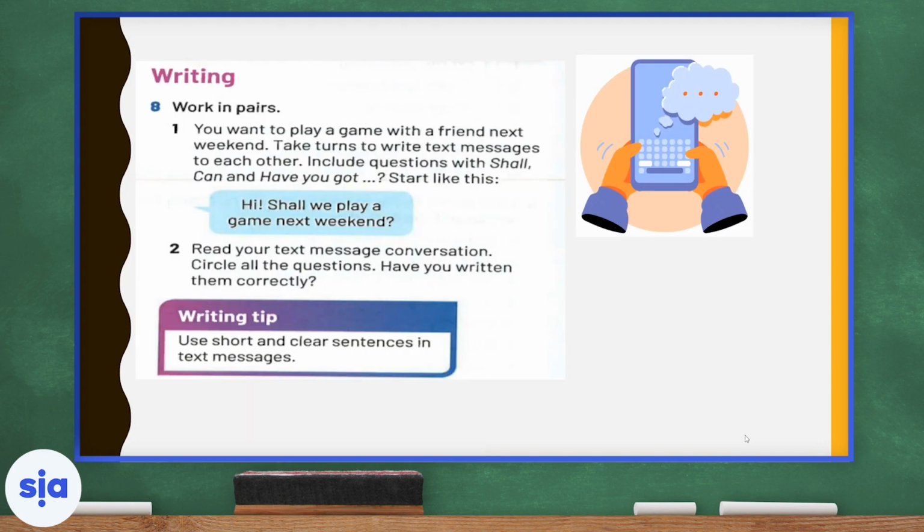Now, we're going to the writing section. I'd like you to work in pairs. You want to play a game with a friend next weekend. Take turns to write text messages to each other. Include questions with shall, can, and have got. Start like this. Hi, shall we play a game next weekend? And continue using those expressions.